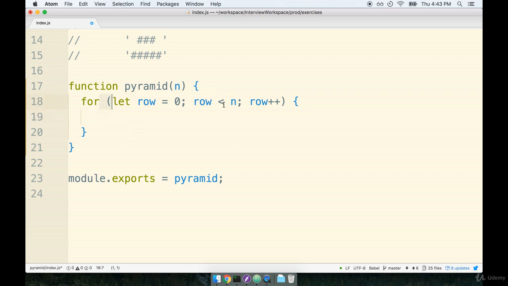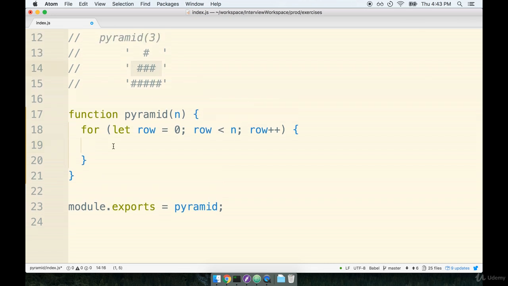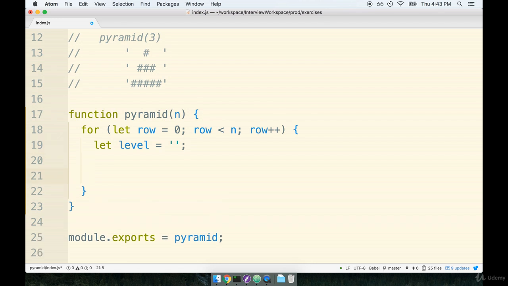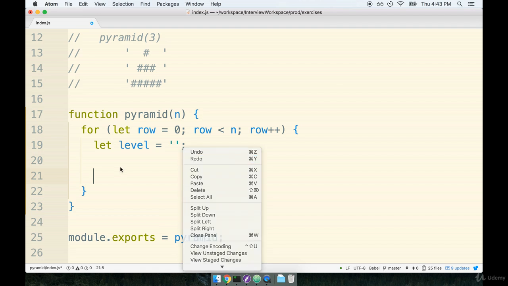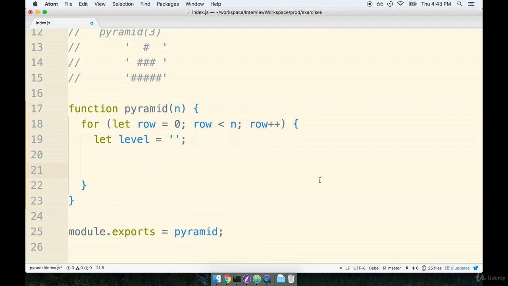For each row that we create, just like before, we'll make an empty string here. Now previously we called this empty string something like steps or something like that. This time around, just because we're working with a pyramid, I'm going to call this string level to represent a level of the pyramid. If you want to go with stair or steps or whatever we use, totally fine. There's no difference. Now inside of here is where the real magic begins. So this is where things start to get a little bit different from our initial steps solution.